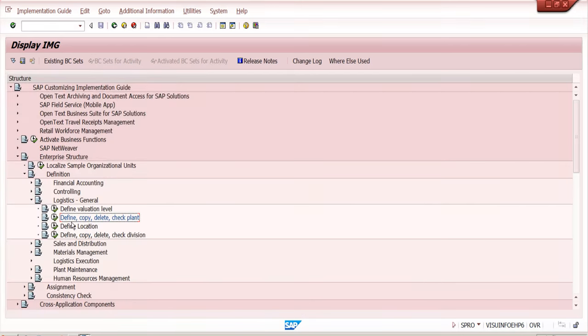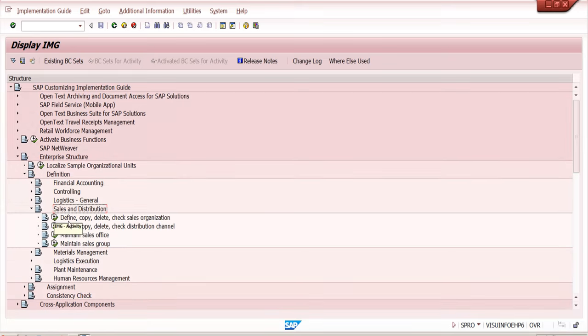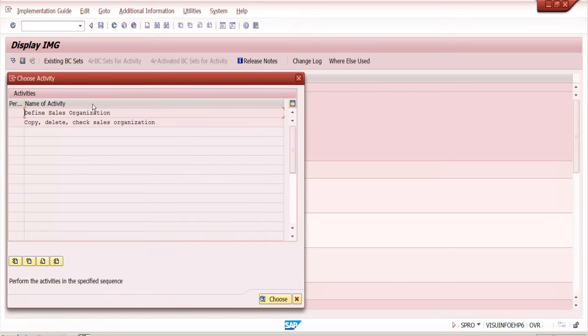Now we can create a sales organization. Where can we create it? SPRO, SAP reference IMG, enterprise structure, definition, sales and distribution, define, copy, delete, sec sales organization. Here we can create new entries, we can create by direct copy, or you can create from copy, delete, sec.